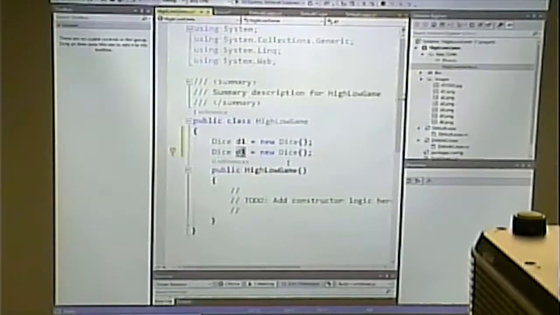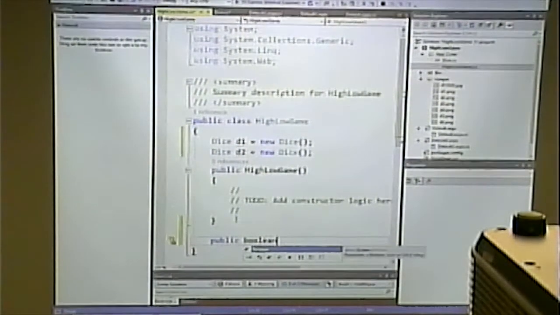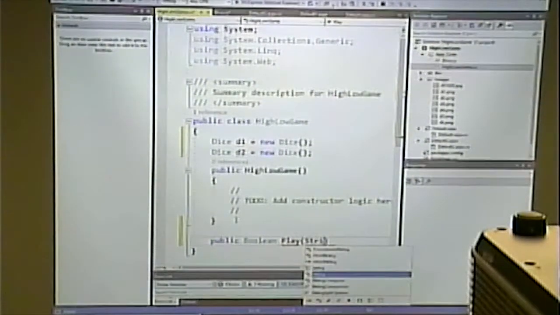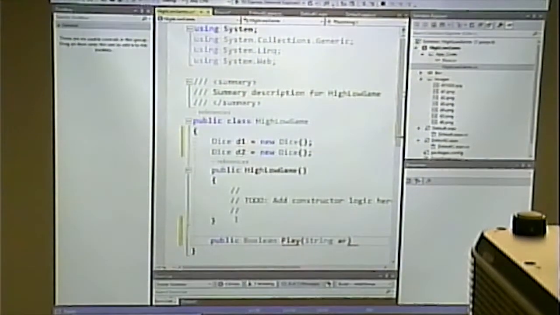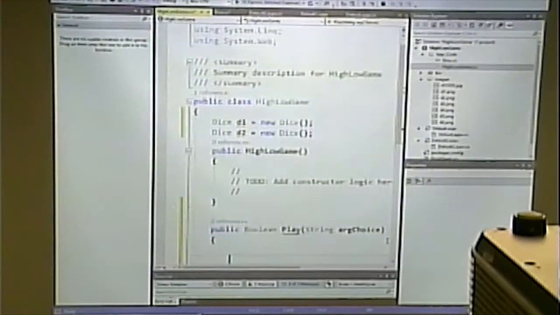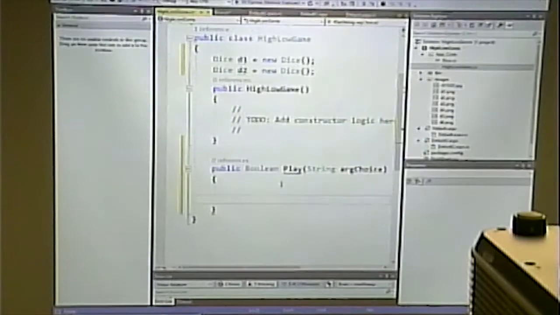Dice 2 equals dice. Public, because it's a public function. Boolean, this returns a Boolean. Play. And I'm going to give a string which represents the user's choice. An argument, right? Because it's not enough for me to say play, tell me if I won or lost. I have to say play, and oh yeah, I picked high, or I picked low. So, what's going to happen?